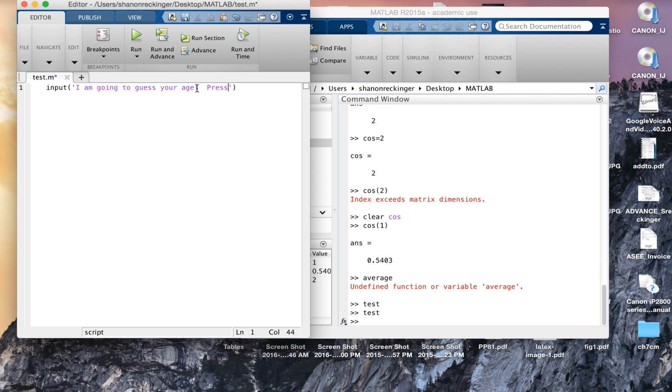And then I'm going to say press enter when ready. I'm saying that because the way that the user prompt works is that you have to press enter to move on to the next command. And that's why I picked input instead of display for this, because I want to give the user a little bit of warning before we move on.